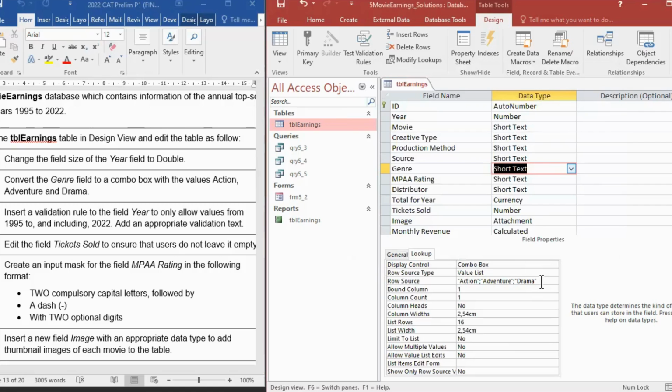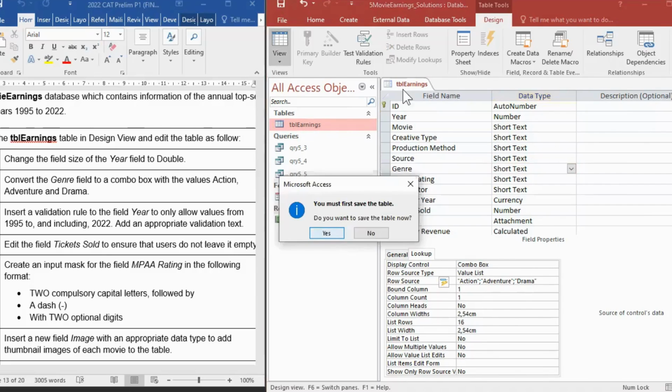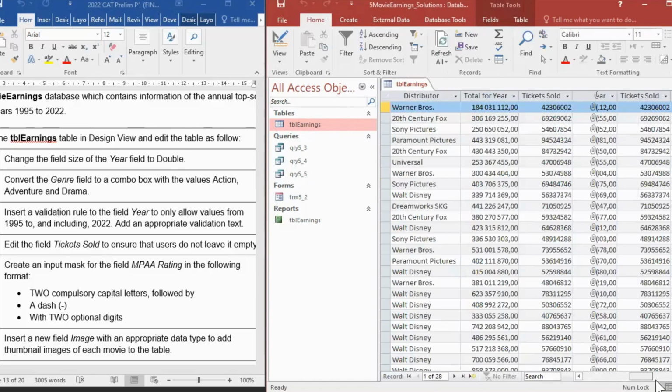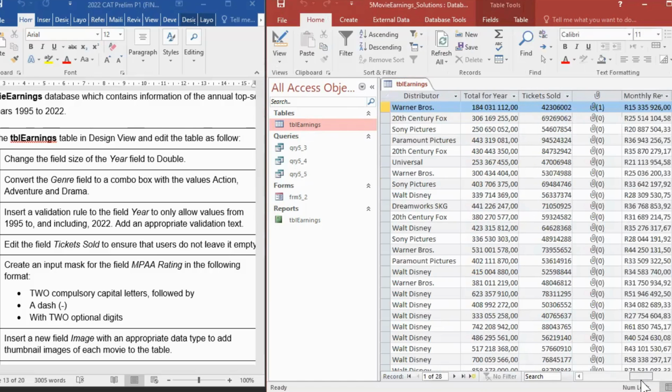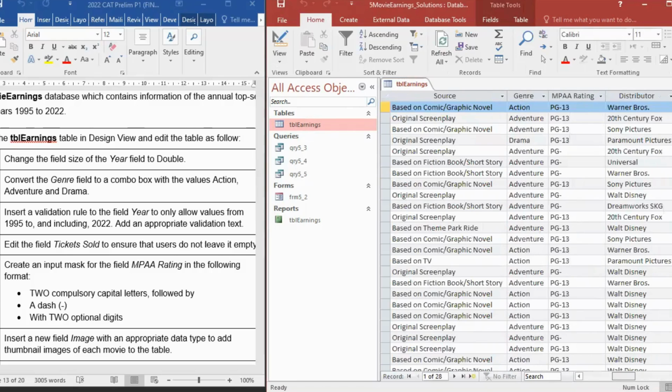Okay, can you see there it says the row source? Now this is the other way you can do it. You can go into your genre, keep it in short text, and go into lookup. And then where row source is, you can insert it. But for me to remember the separations and whatever, it's just easier the other way. To make sure you've done it correctly, you'll go into your table, and by the genre field, if you click on that, it should give you those options. That's what is meant by a combo box.